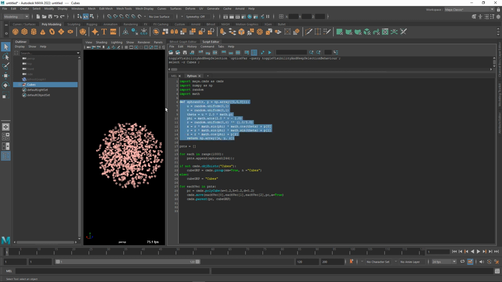This is the algorithm that makes it. Rather, the def and return is the Python command that creates a command for me. We make an empty array. We put 1,000 things in that array by looping through the range of 1,000 and running the command inside it. We then append the result of that command to this array, make a group to hold everything, make a cube at the origin with these dimensions, move it to whatever the point is in the array 1,000 times, and then parent it into that group. And that's what's made this.